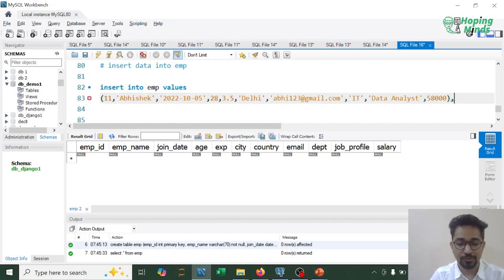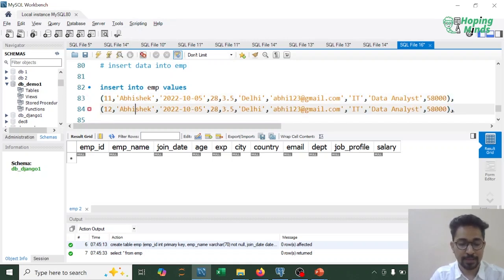So I can add even multiple records. So I'll be adding another one. This is 12, and let's say over here I'm using maybe a different name. Let's call this Karthik. The joining date would be 21, maybe 05, maybe 01, and the age is going to be maybe 30. The experience is going to be 5.5 years. The city is going to be let's say Noida, and over here I can pass Karthik123 at the rate gmail.com. The department is IT, and the job profile is data engineer, and the salary is going to be 87,000. So this is one approach of inserting the data into the table, where I can pass multiple records like this.